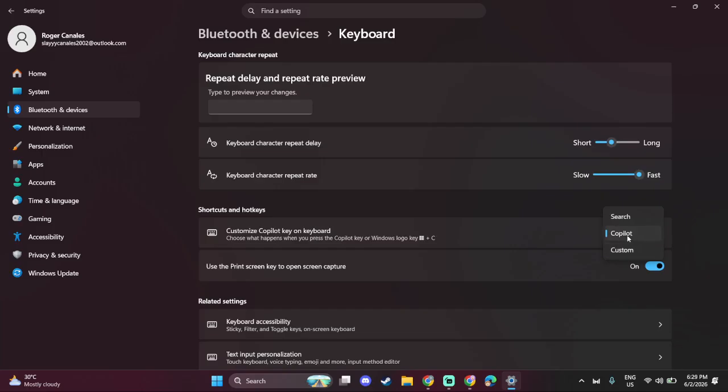The change should apply right away, so you can test the key immediately to confirm it now performs the action you selected. If you don't see the Customize Copilot key option, make sure your Windows 11 system is fully updated, since feature availability can depend on your version of Windows and your hardware. And that's how to change the Copilot key function on Windows 11.